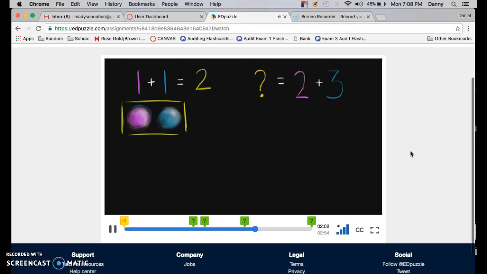So you have your 2 objects, which I'll use purple circles again. So we have 1 and 2 purple circles. This is the 2 right over here. And then to that, we're going to add 3 more circles. And I'll represent those in blue because we wrote the 3 here in blue. So that is 1, 2, and 3.